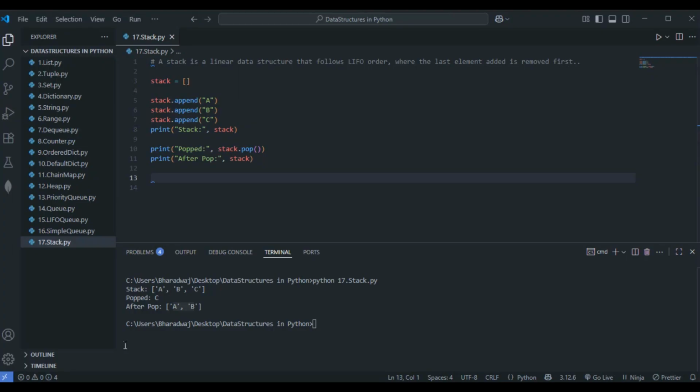Very simple one. Let me summarize whatever we have learned so far. Stacks follow the LIFO principle, nothing but last in, first out principle, and they are ideal for undo operations and recursion simulation, right? So we are done with the stack part.